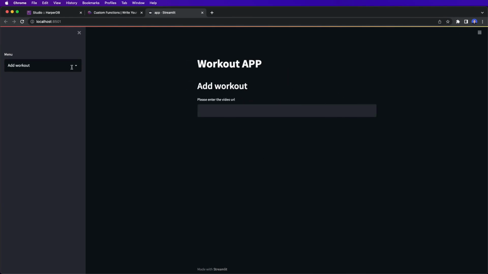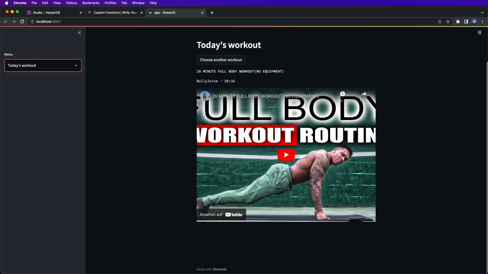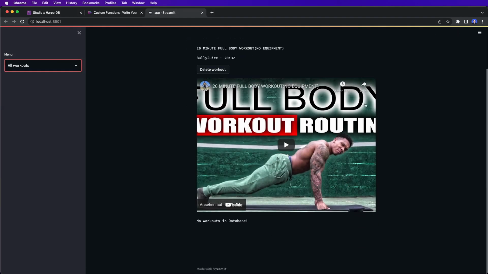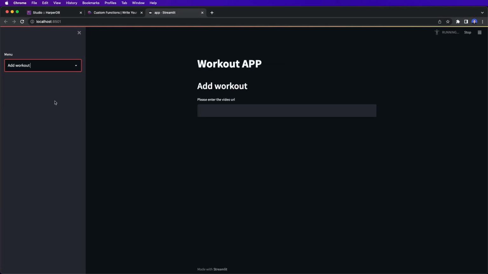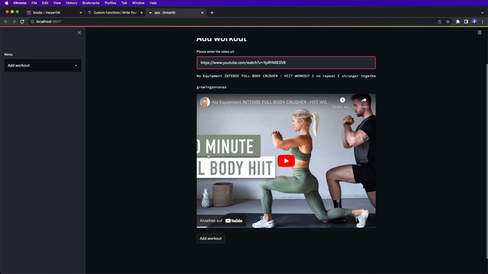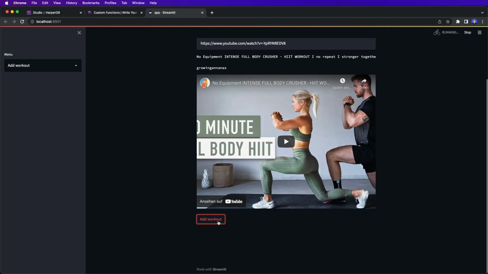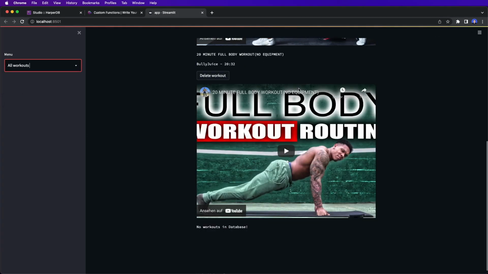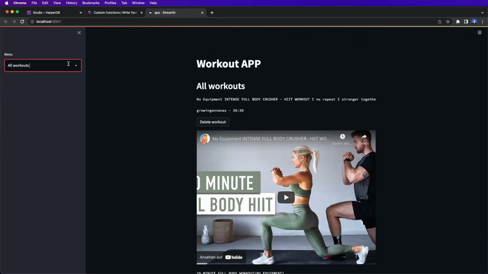should work now. So let's select the today's workout page, and now it will already display the workout of the day. Then let's click on all workouts. So right now there's only one in the database. So let's add another one and hit enter. And now it should extract the info. So here we have it. Let's click on add. Then it said added workout. Let's go back to all workouts.